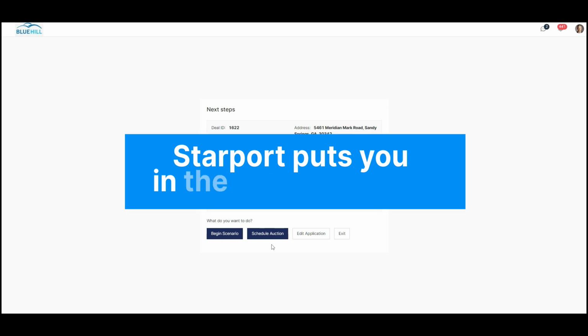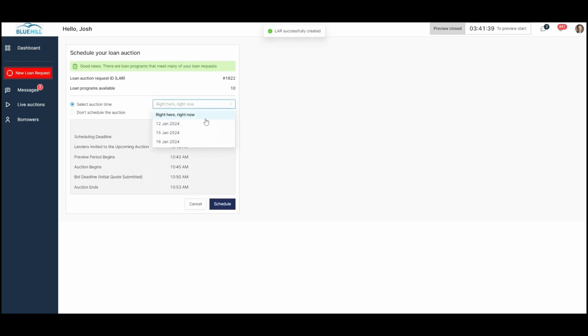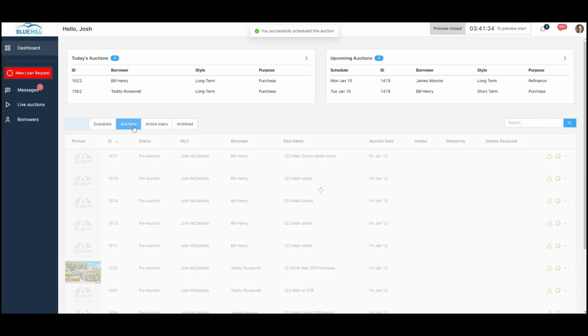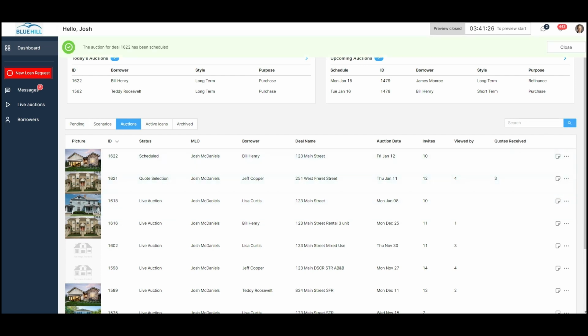Back to our deal. Let's choose Auction and select a launch day. Confirm, and then we're back on our dashboard. We can see our deal on the auction pipeline here. So far, we created a borrower, added a new loan request, and scheduled our auction. Nice work. Next, let's take a look at what the lenders see.